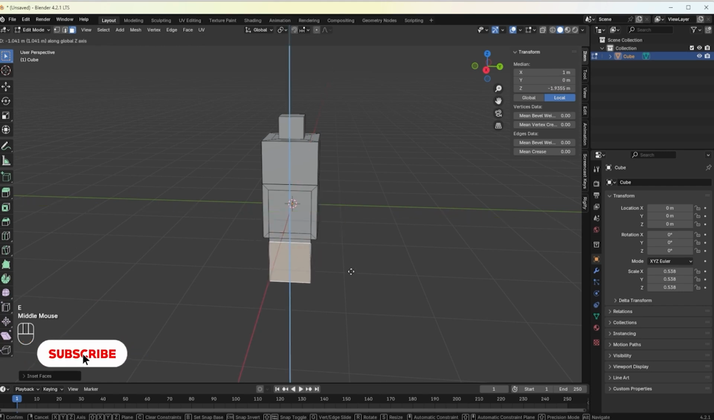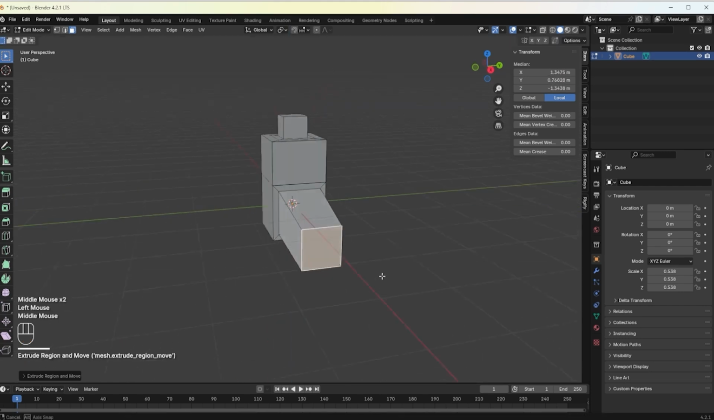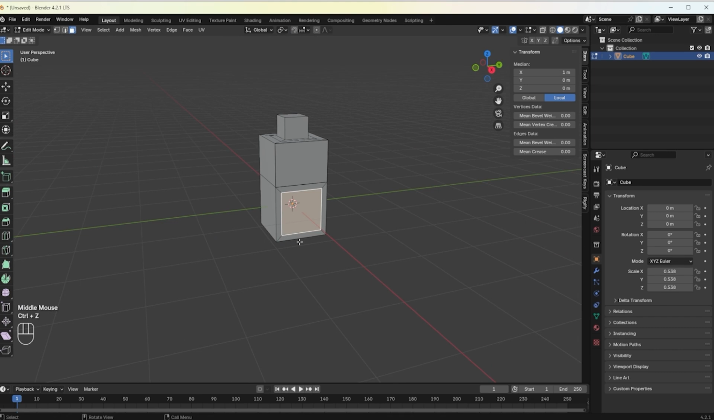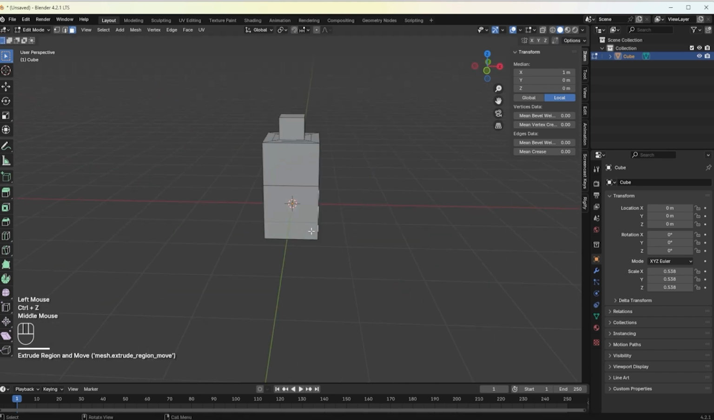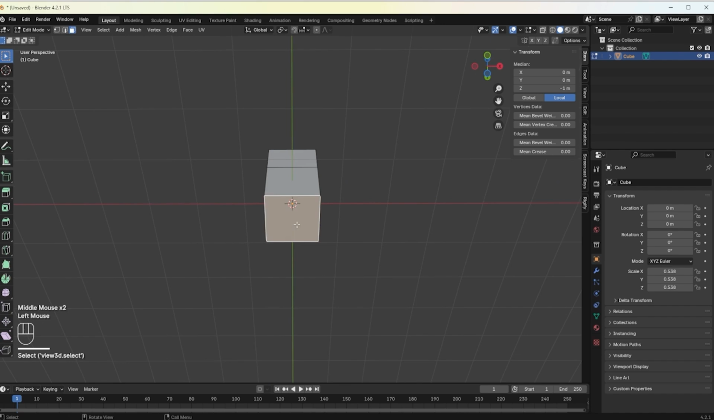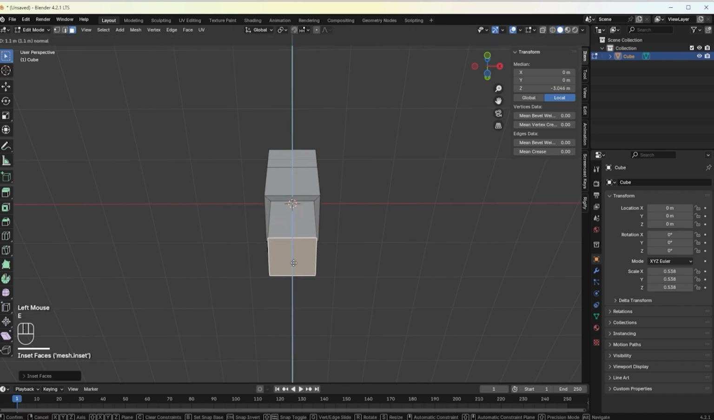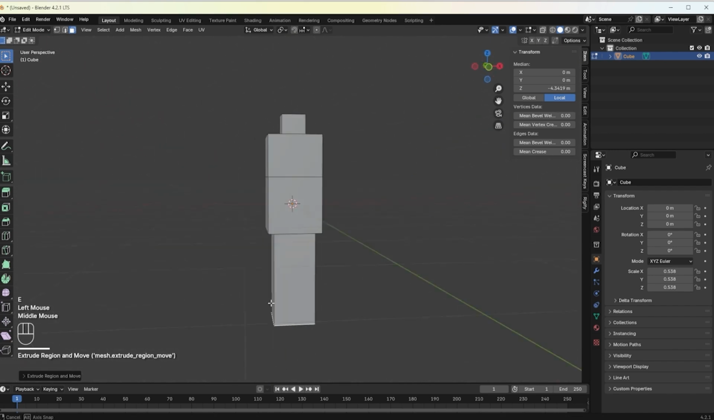Again, after pressing E, I can also press Z, so it moves for me along the same axis. Or for example, I come here and press I. Okay, E. Did you see?